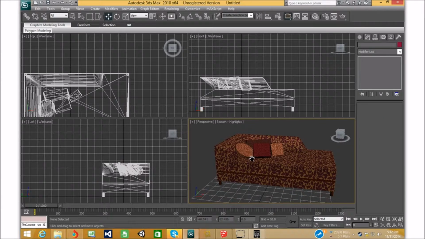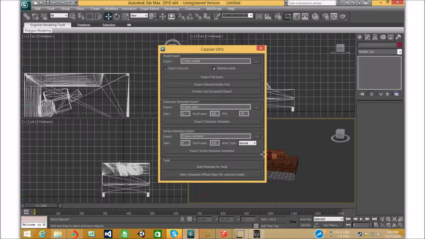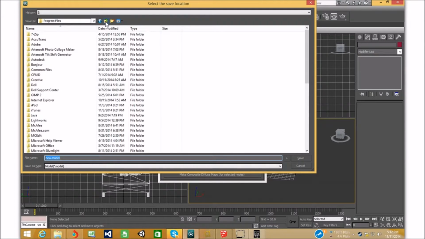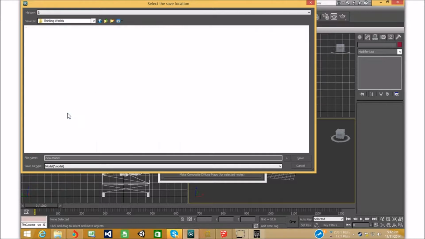So now that we have that, we're going to right click and go to Caspian Utils. You're going to need the Caspian Utils or Caspian Tools plugin installed for this tutorial. So we're going to find where we want to store our model. I'm going to go to documents, to where the folder is stored. We're going to create a new folder and call it Thinking Worlds files, because that's what I called the last one. And we're going to call the file fainting couch dot model.